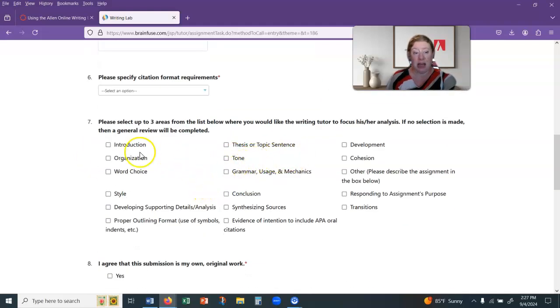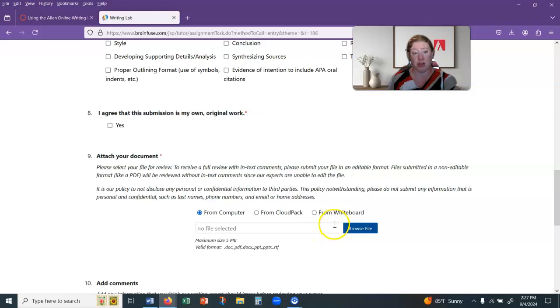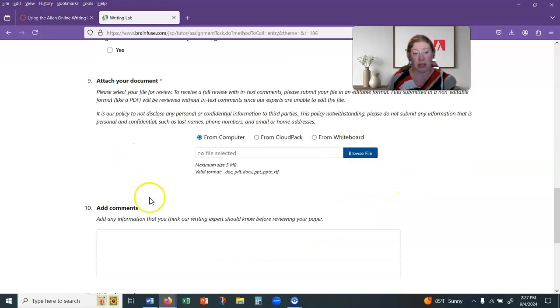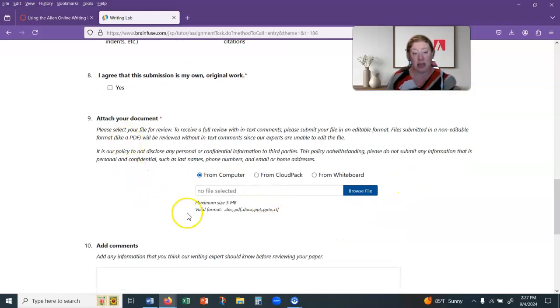And then if you have any specific issue that you always have, something that has always been a challenge for you, you can select it here. This just allows them to be more personal with how they respond to you. You'll browse your file here, select it. Notice that you can submit most file types. If you give them a PDF, they cannot edit it.